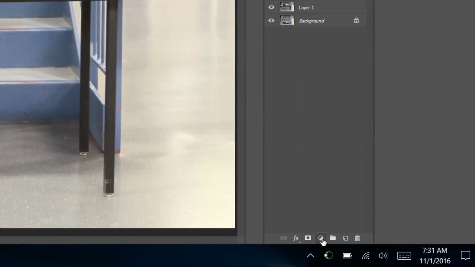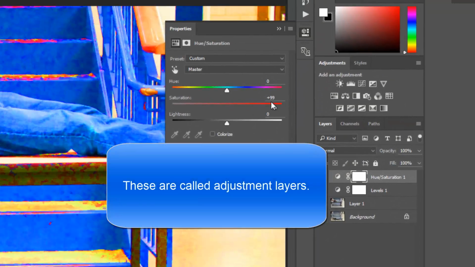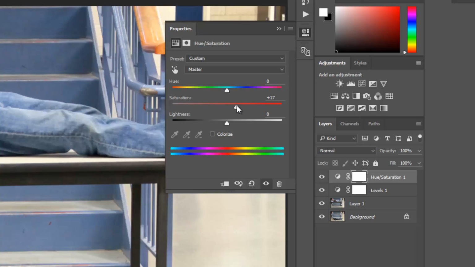I'm going to come down here and do the same thing, black and white circle, hue and saturation, and do my normal method, bring that all the way up, and stop when I think I'm back to 0. And that looks pretty good. So there you go. I've done hue and saturation.